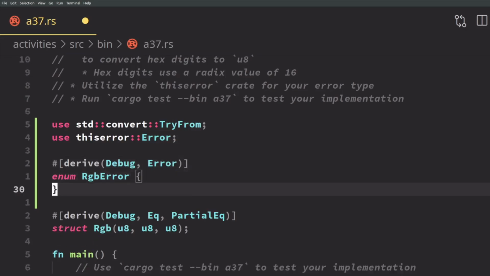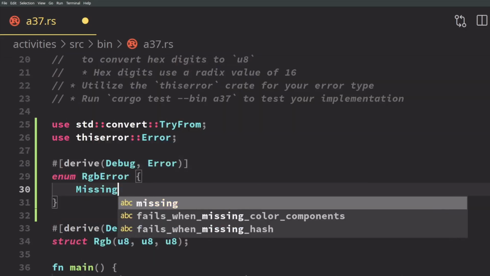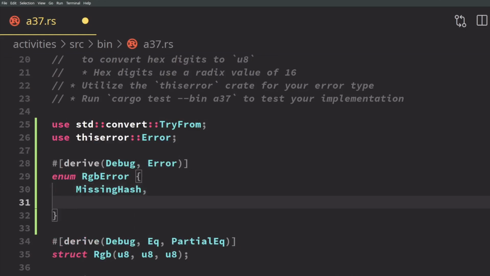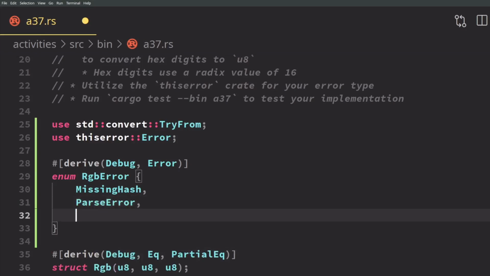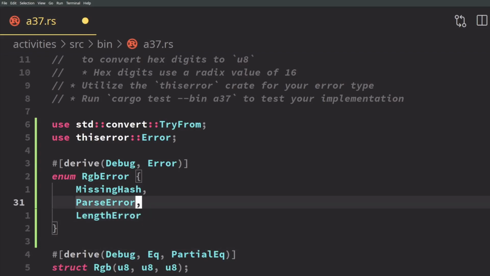The first error we might encounter is missing the hash code, so we'll make a variant for that. We'll also make one if the hex digit is out of range of a hex number. So that'll be a parse error, so we fail to parse it into a number. And then finally, we'll have a length error. So we have to have 3 sets of 2 hex digits, so we'll just call it a length error. And that will occur if we have less or more than what we want.